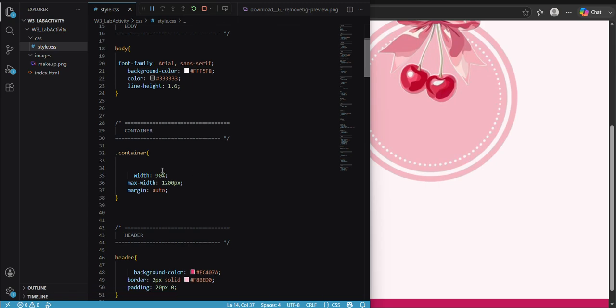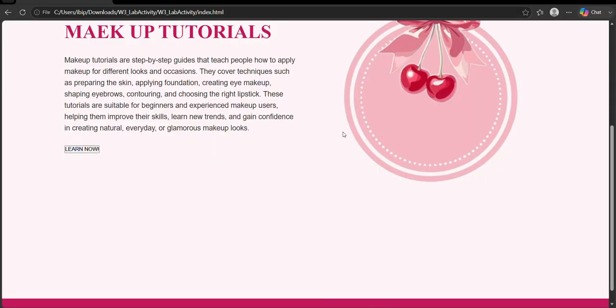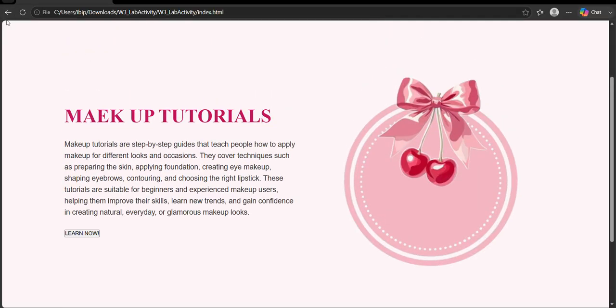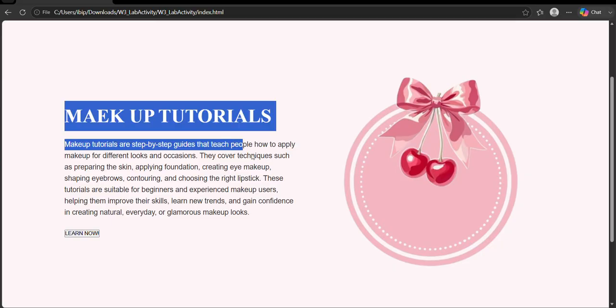Next is this container. So this keeps all the content aligned and prevents it from becoming too wide. So as you can see here at my website, you can see that this is so organized.